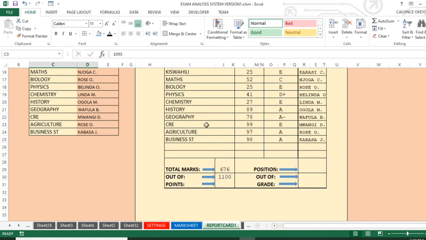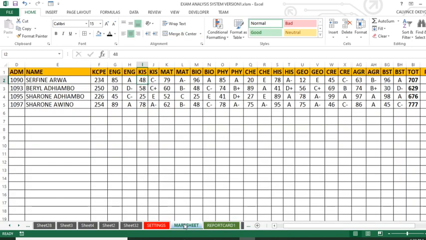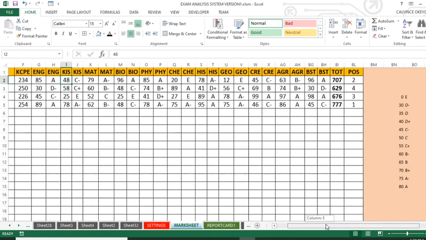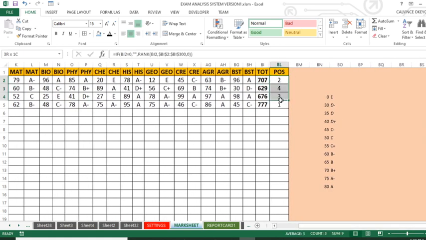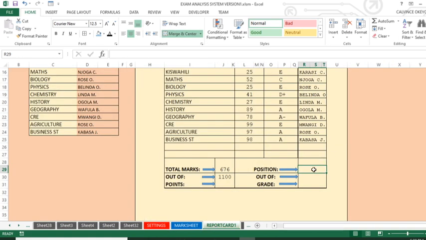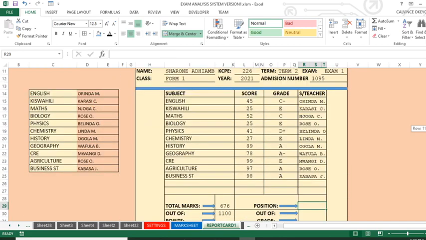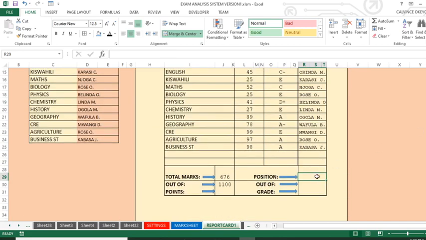Out of 1100, because these are 11 subjects, then the position, we can have the position. If our mark sheet has positions or ranking, then we should be able to reflect this on the report card. So when you go to report card, let us check. Let us have that cell where our position is going to be reflected.